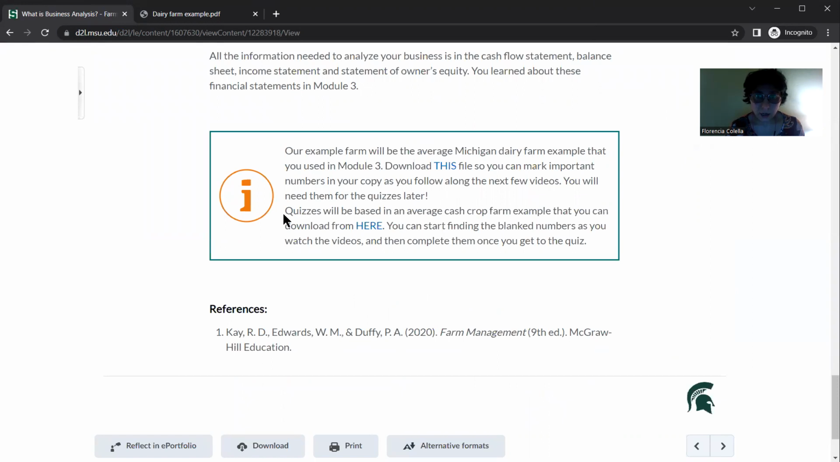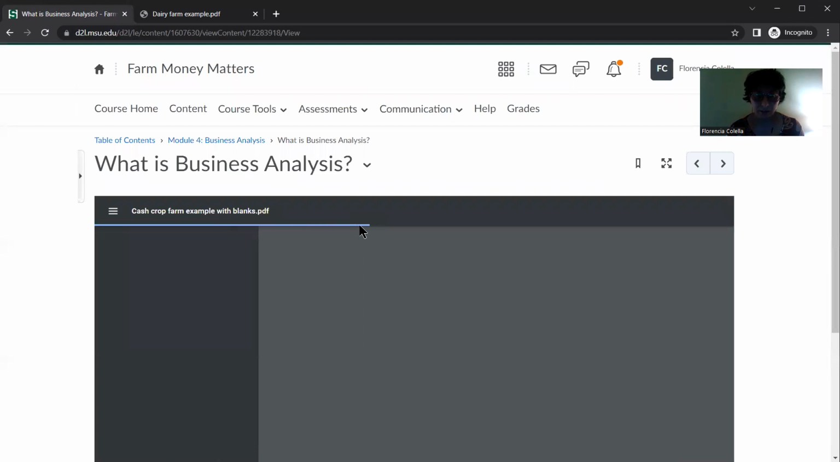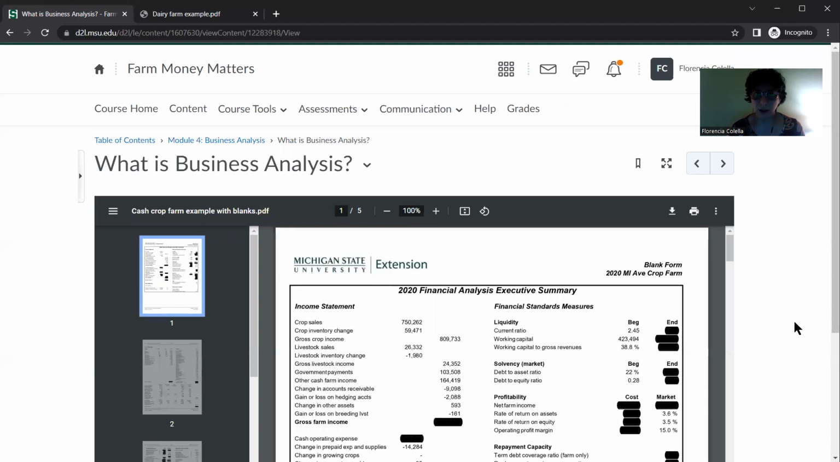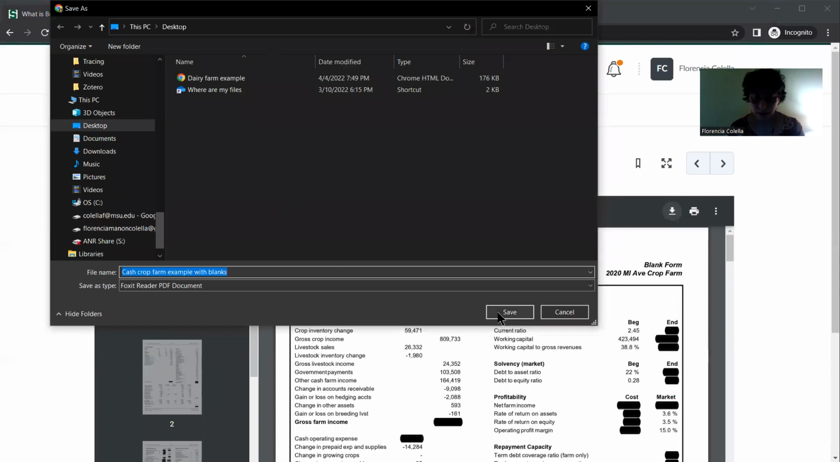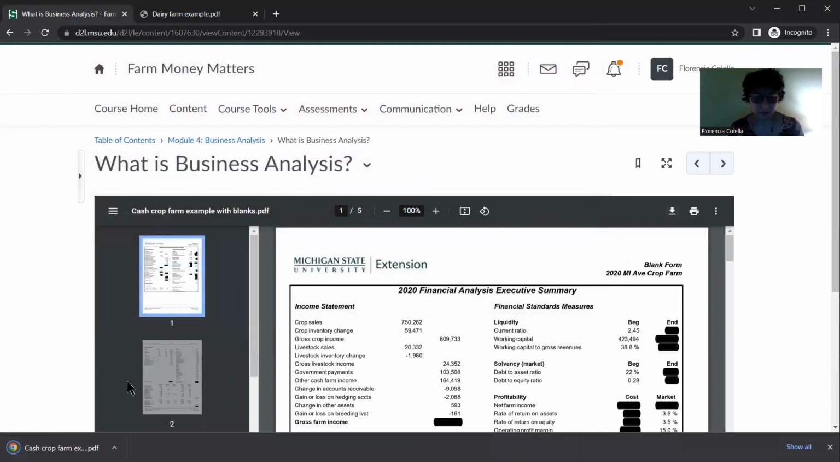So here it says quizzes will be based in an average cash crop farm example that you can download from here. So I'm going to do the same thing. Click there. And I want to have this in a separate screen. So I'm going to download this. I'll put it in my desktop again.